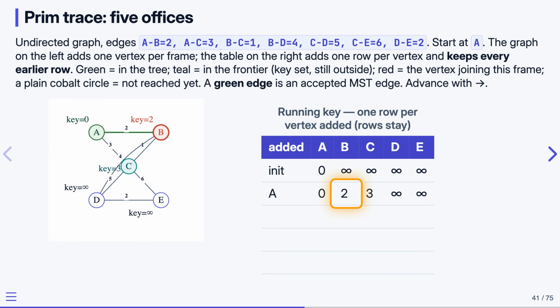Now we add a new row for A and look at its edges. The edge A to B has weight 2. 2 is less than infinity, so the key of B drops from infinity to 2. B is amber now, which means it is in the frontier. The edge A to C has weight 3, so the key of C drops from infinity to 3. In this row, B is 2 and C is 3. The smallest key outside the tree is B at 2, so we add B to the tree.